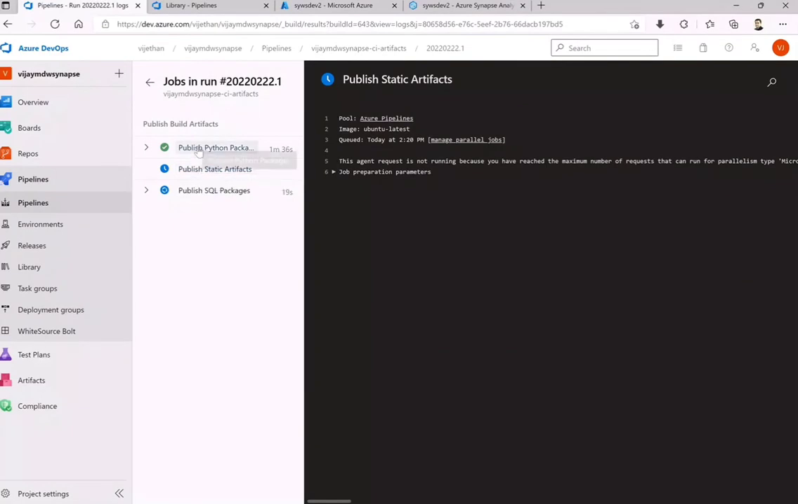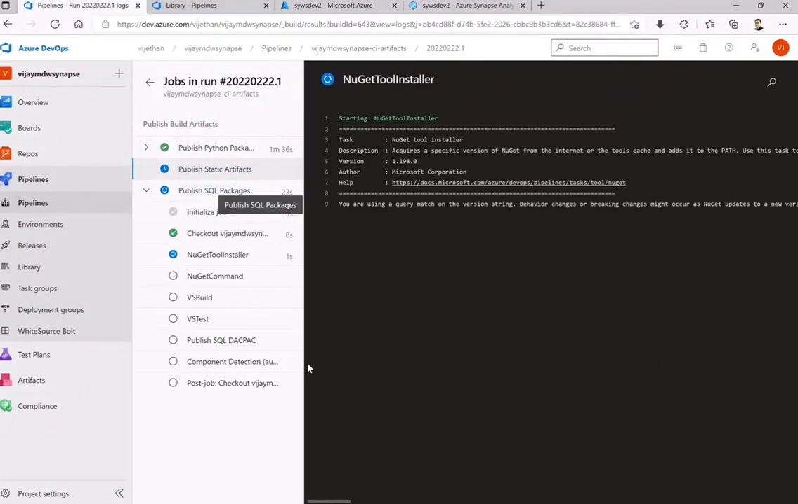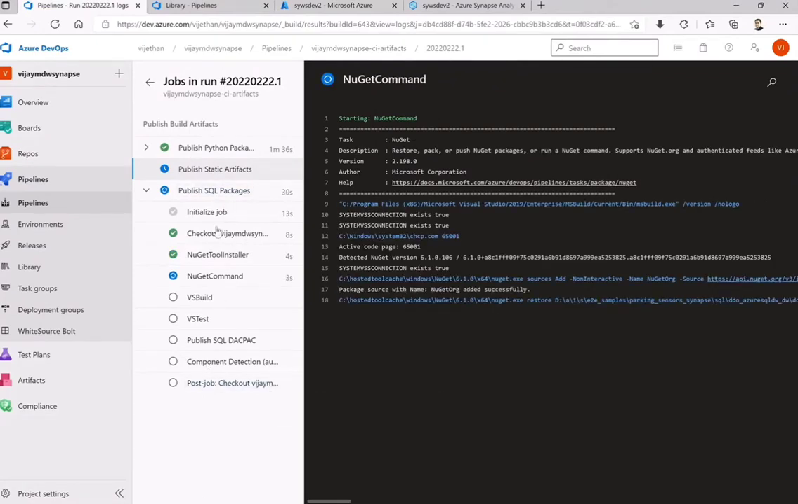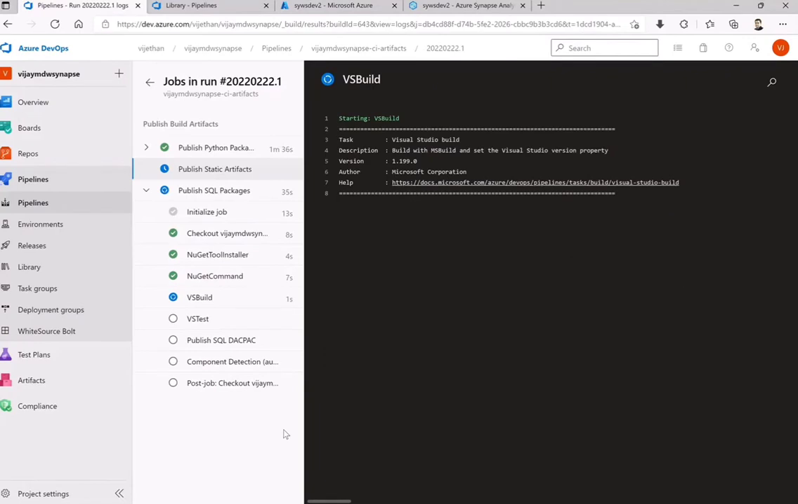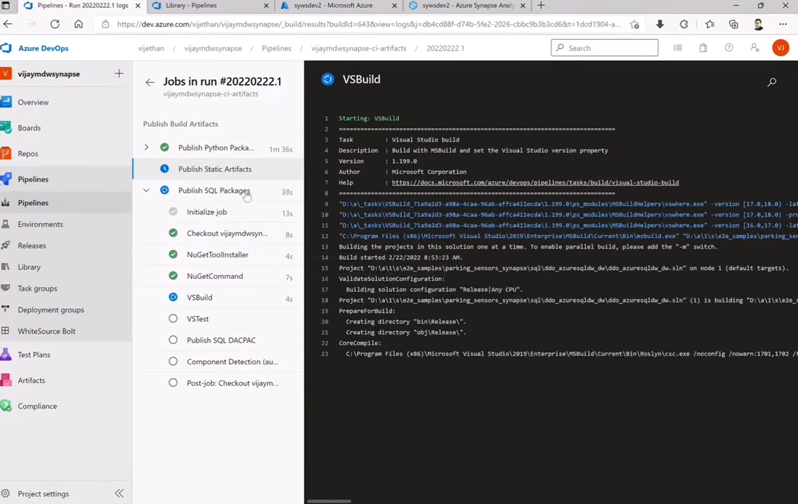So let it finish for the static artifacts now. I think it started with the SQL package first. As these are three parallel jobs, it can start any of them. The reason it is running one at a time is that I'm also using a free account, like the one you are using. If I add other parallel jobs, it can run all three in parallel, because there's no dependency between them. They are just the artifacts for me.